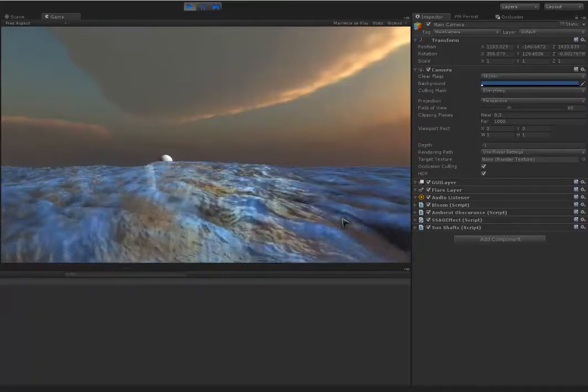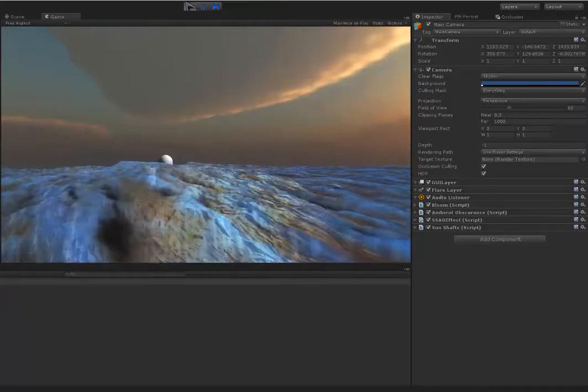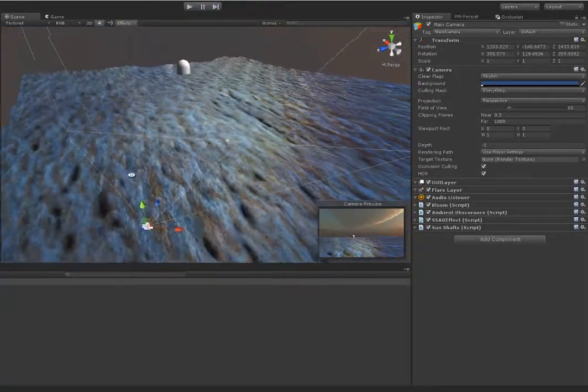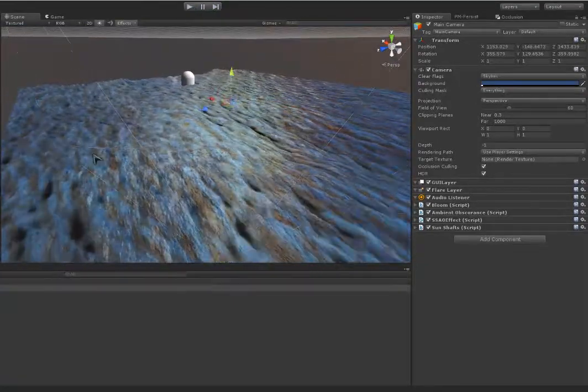In this episode I'm going to show you my ocean shader. As you can see, it looks very good so far. It's heavily in development still, and I'm just going to show you some of its settings.